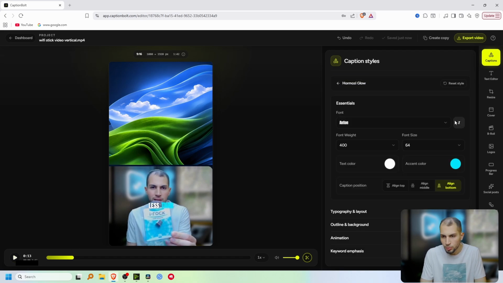Click on these, and from here you can change the font if you want. You can change size like this. You can make it bigger or smaller. You can change this color, the first color and the second color. Like I can make the second color red, and from here you change the caption position. You can make it in the middle, or you can make it on the top or on the bottom.